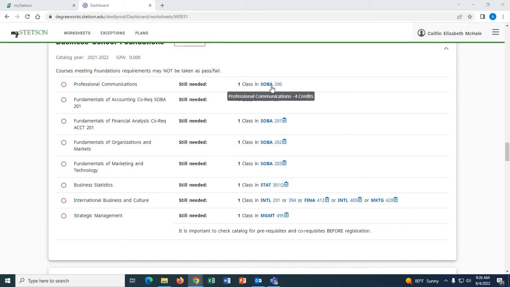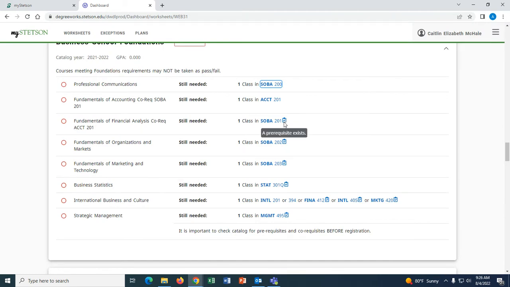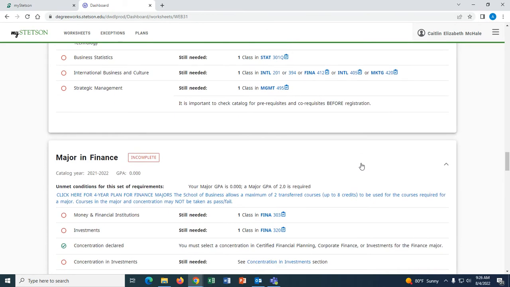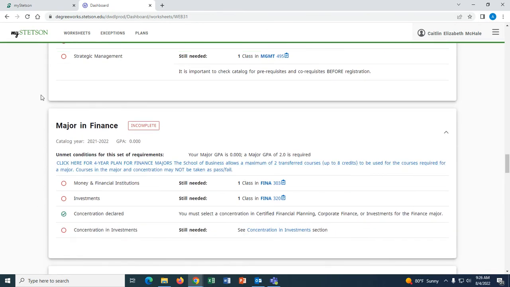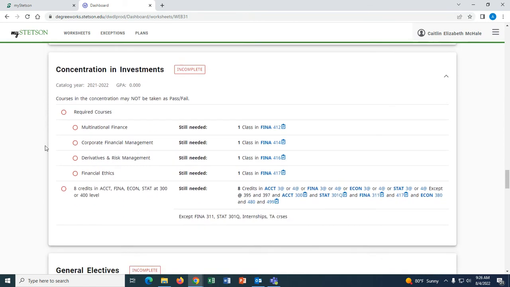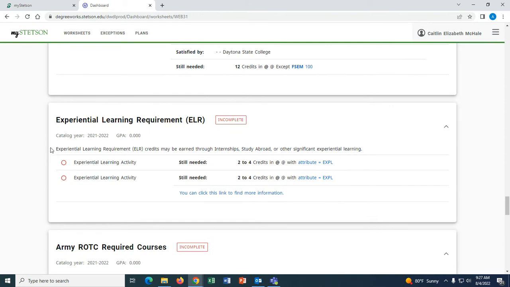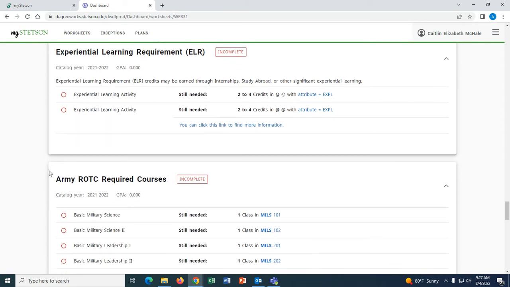You can also click on these different courses here to learn a little bit more about them. It'll show you when you can take it. It will give you a brief description of the course. And the symbol here indicates that there's a prerequisite to take that course. We have some more major specific information down here. Any concentration you might have will show up here as well, your general electives, and any other additional requirements that are part of your specific degree.